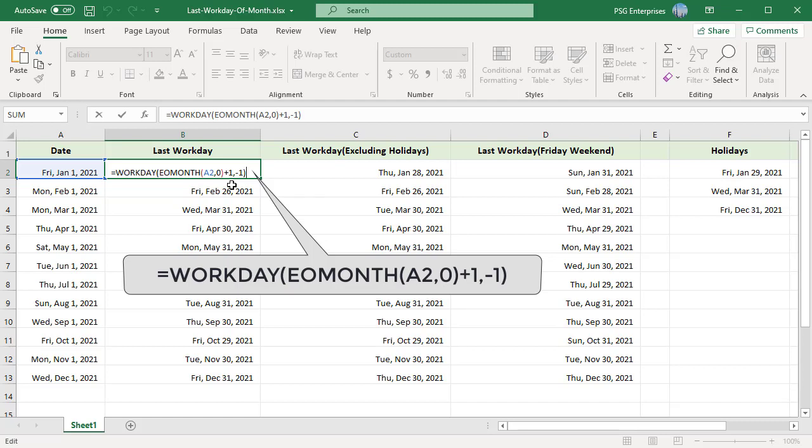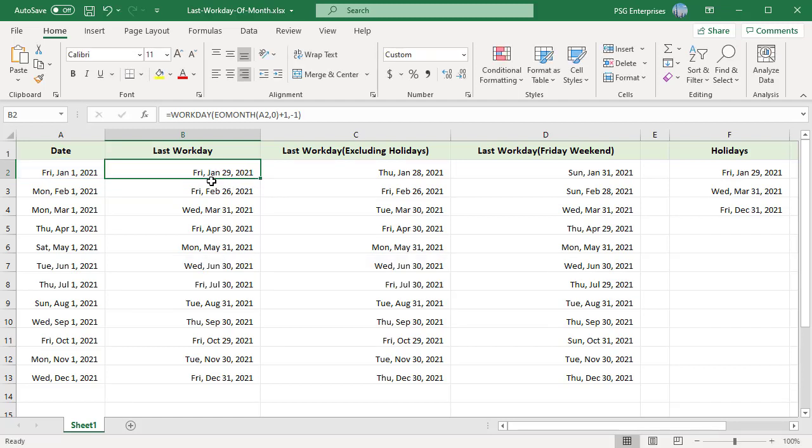Pass this as the start date to the WORKDAY function. Pass -1 as days. The WORKDAY function calculates the previous day, taking into account weekends. The result is the last workday of the month. For January 2021, the last working day is the 29th.